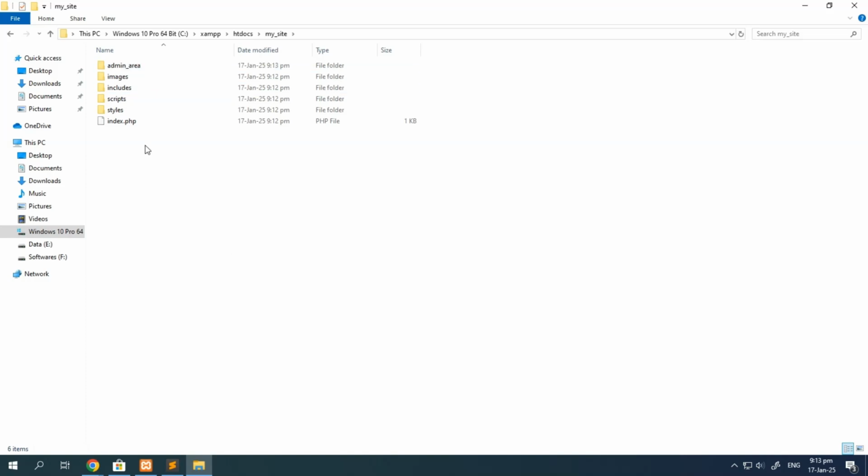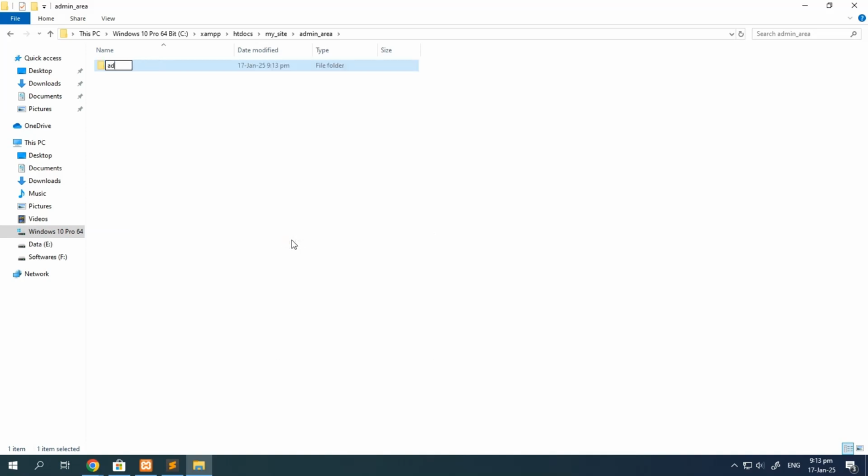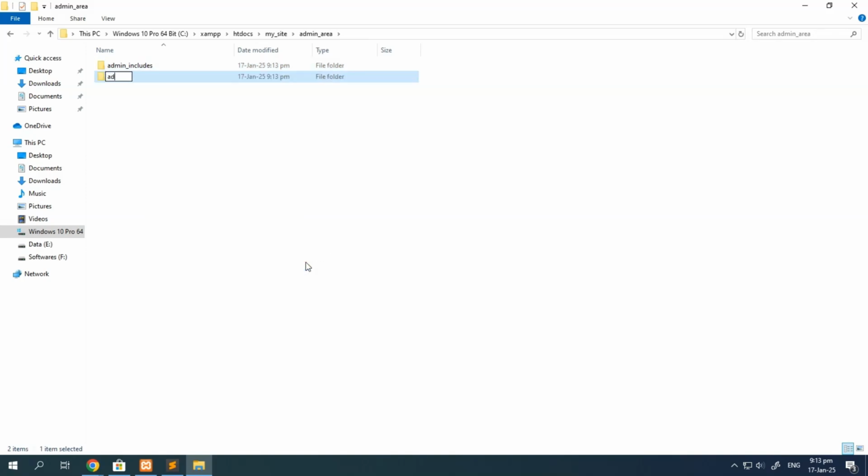Images folder. Create a folder named Images to save all the images used across your website. This ensures that all visual assets are stored in one centralized location, making them easier to locate and manage.